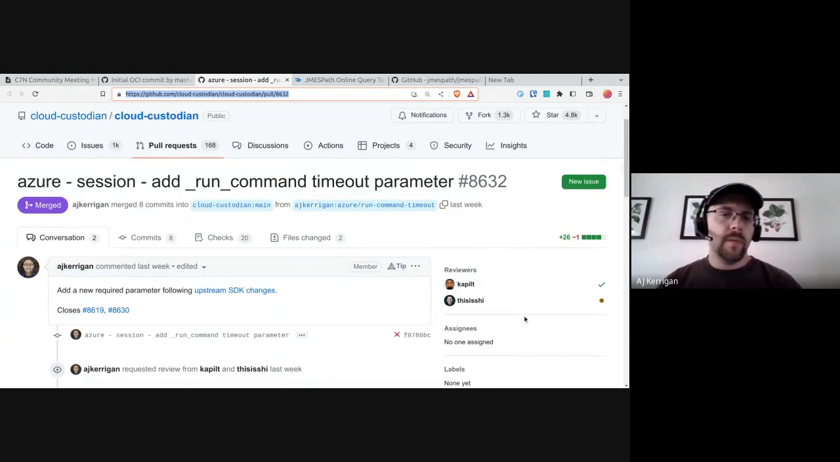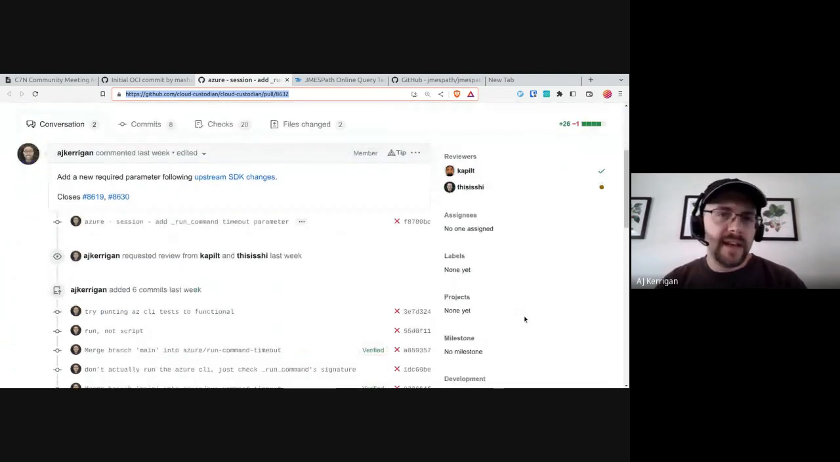And this one, what happened? There was a change to the Azure SDK where it had this internal method, a run command method, and they added a required timeout parameter. We weren't using that, so some calls started breaking.